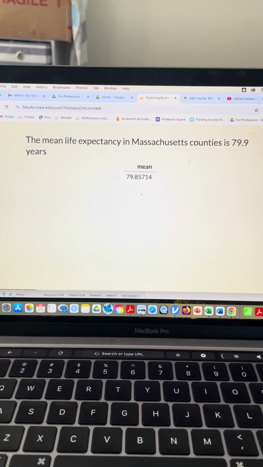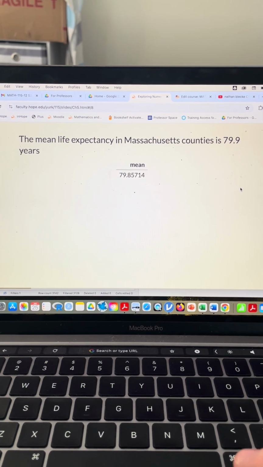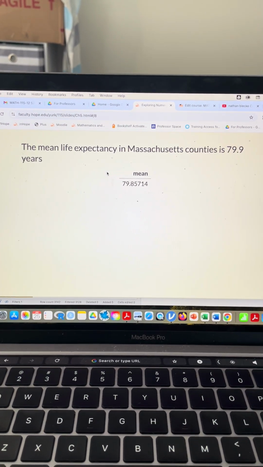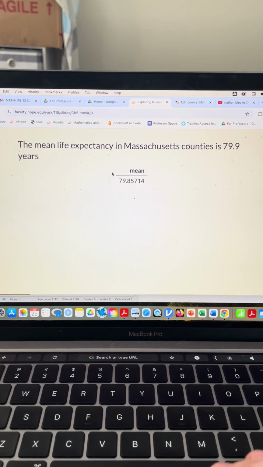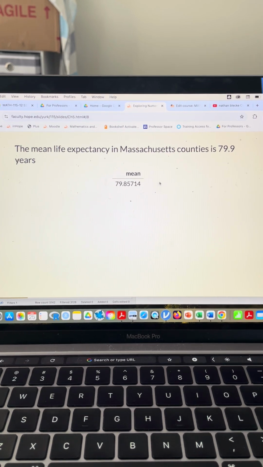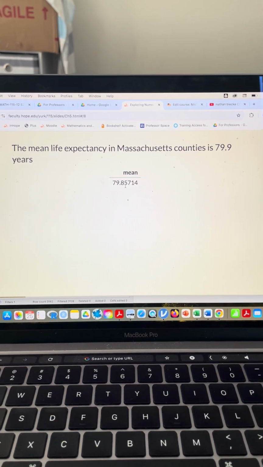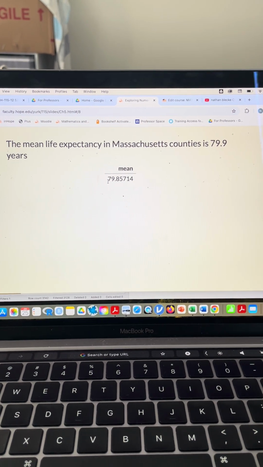All right, so we're now at the second part, or second video, of this series. So again, life expectancy in Massachusetts counties is 79.9 years on average. Now, this will be interesting. So here's our 79.9. This was actually the computation that was done by a calculator.